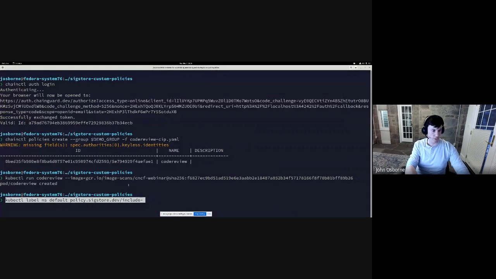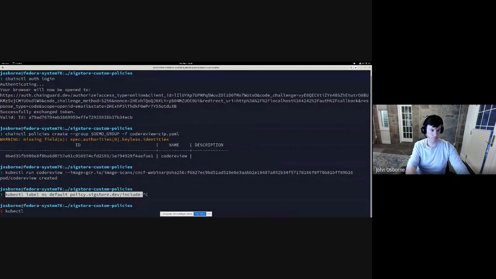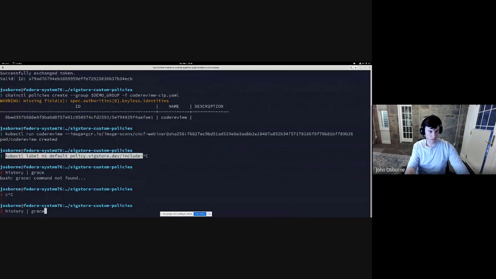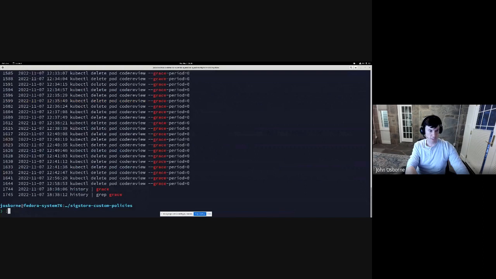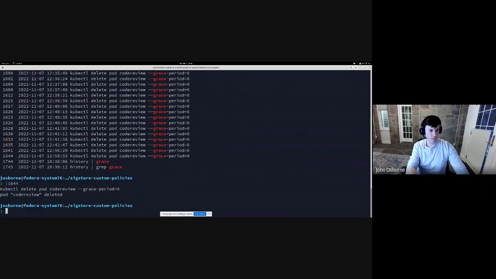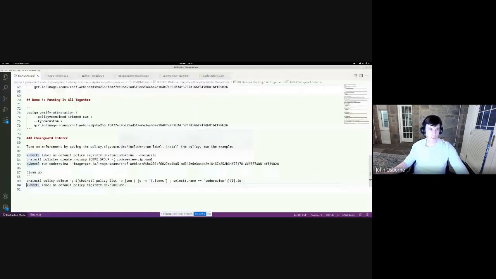So let's see, I'll delete that pod. I'll just delete it manually. Somewhere in my history, I've got it, grace period equals zero. There we go. You can see I've run this a lot of times, so I can't remember commands. So there we go, kubectl delete the pod, grace period equals zero. All right, now, just to keep us honest, I will mess up the policy on purpose.